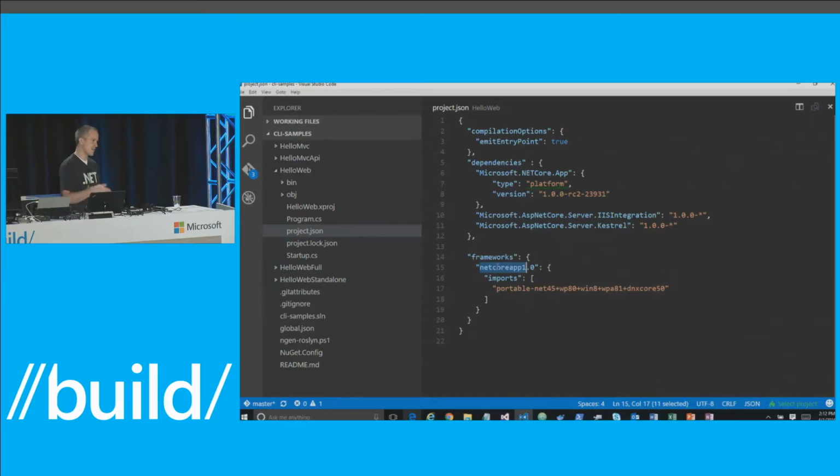This is a .NET Core app. There's no longer any DNXs in this application because DNX is going away with the next release of ASP.NET Core. And so instead, you say, I'm creating a .NET Core application, version 1.0.